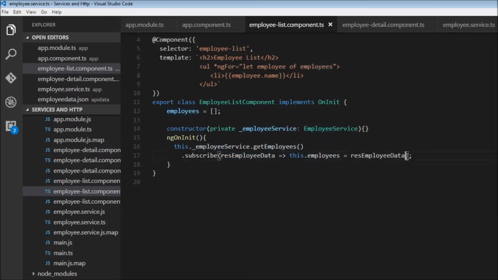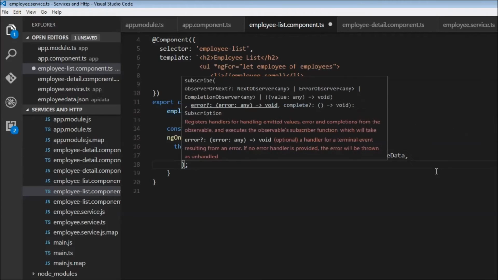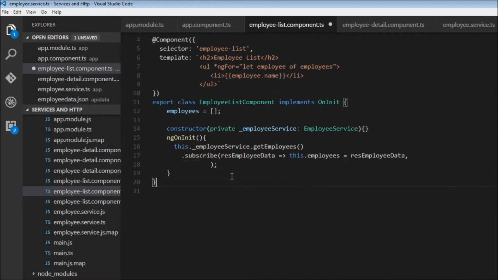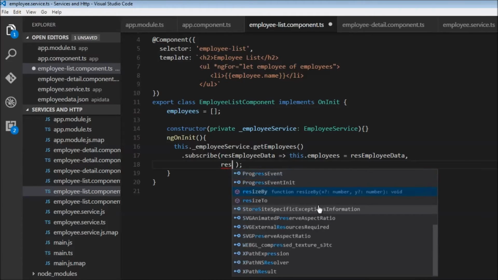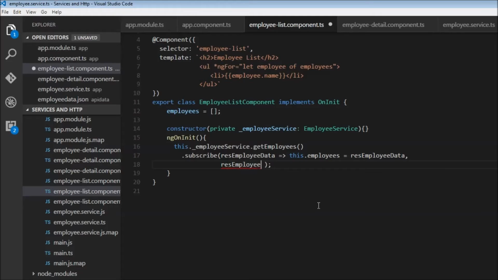Now similarly, if it is not valid data that got returned, instead it was an error, then the second argument gets executed, and the second argument is an arrow function as well. So let's call this response employee error, and then we're just going to assign this to a variable.